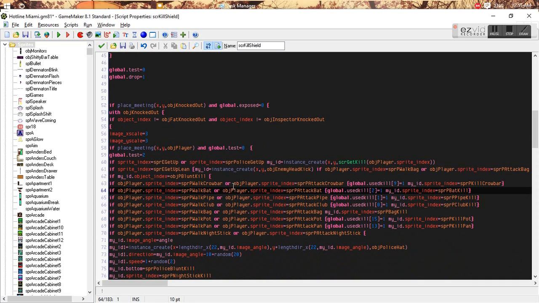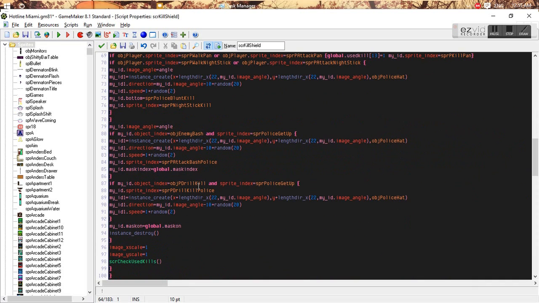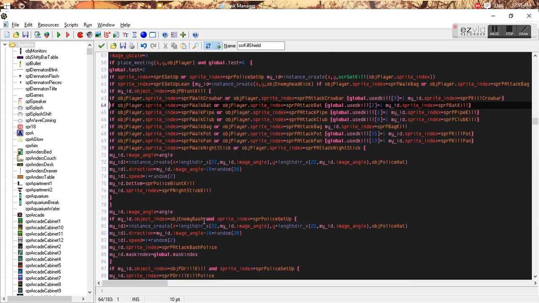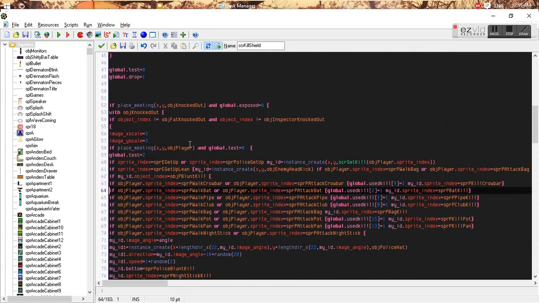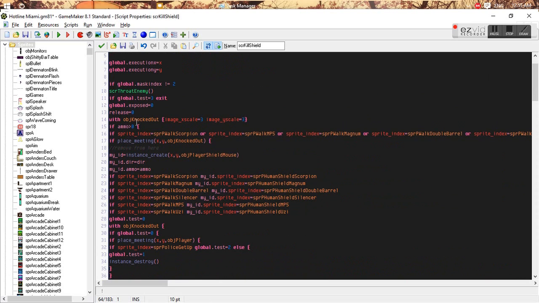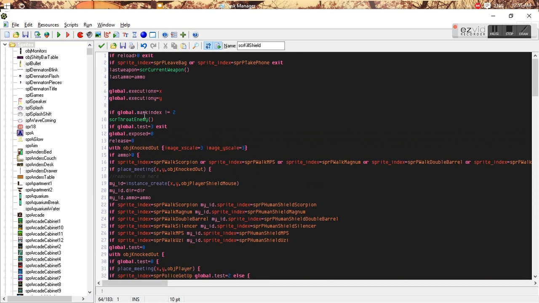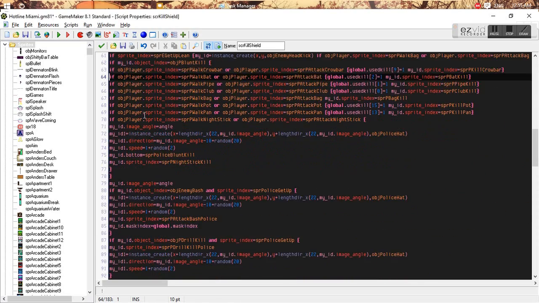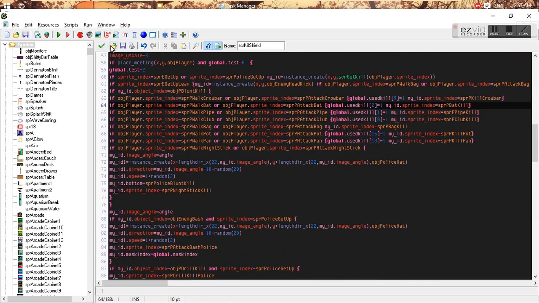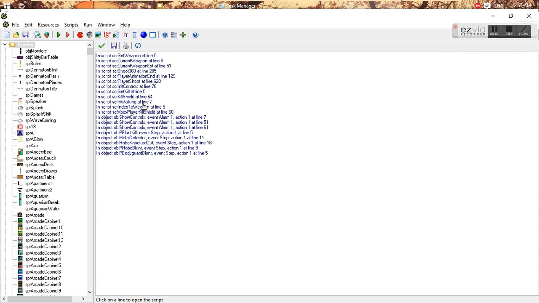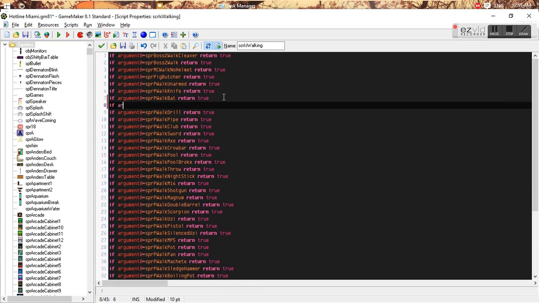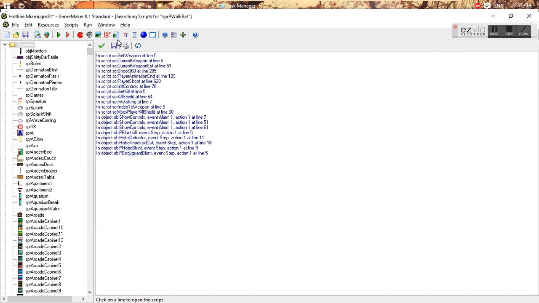So now we want to go to script kill shield. For our purposes, this is not really useful, so we're going to ignore it. What this does is basically allow, if you have multiple enemy types, for example the Russian mafia and the gang members, you to define different base values for those. So here, if argument 0 equals sprite P walk skateboard, return true, and this is walking, by the way. All this does is check to see if the player is actually walking, which makes sense.